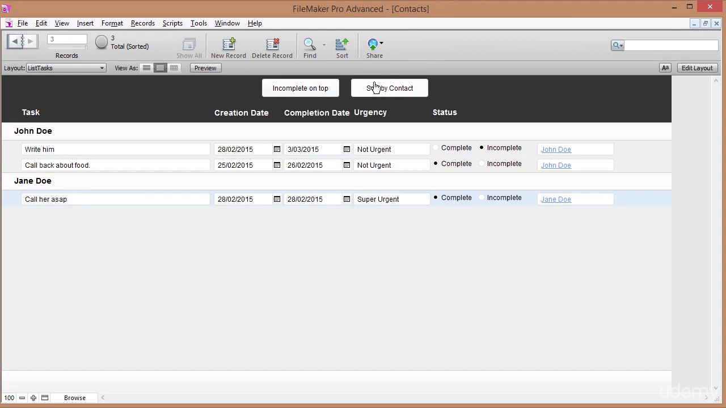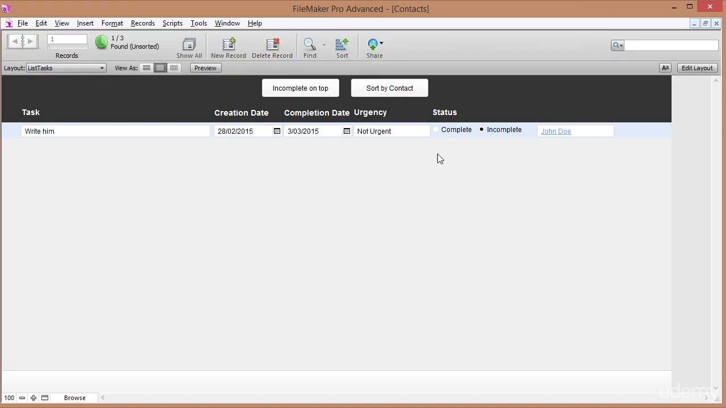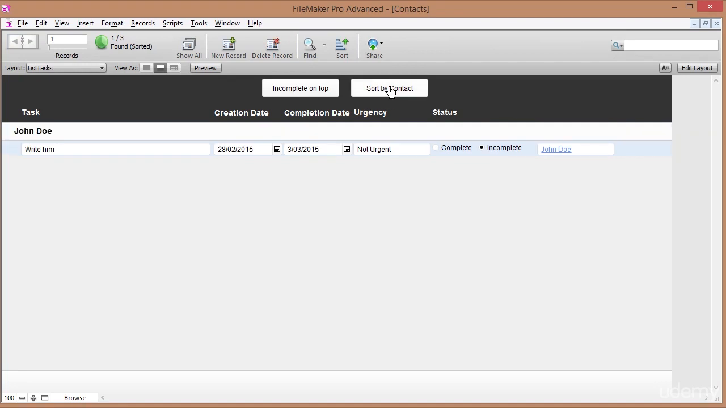Another thing we could do is, for instance, if we get a lot of tasks that are already completed and I don't want to see those tasks anymore, I could hide those tasks. I could, for instance, do a find. I could say show me only the incomplete ones and perform a find. Now it shows me only one task that still needs to be done. This could be kind of handy as well, and if I sort this one by contact, then I can see that I've got one incomplete task for John Doe.